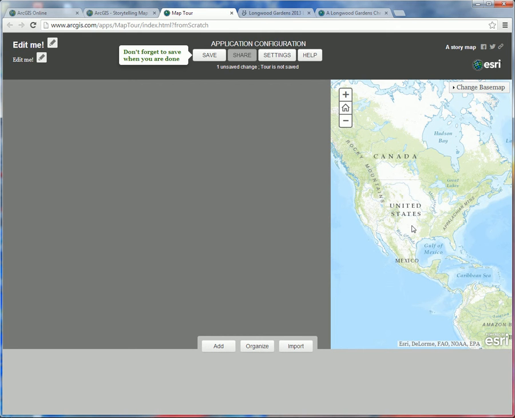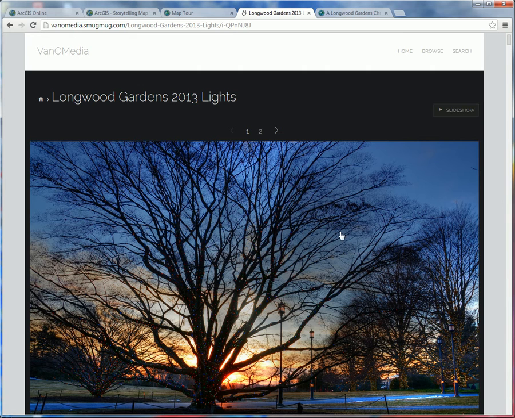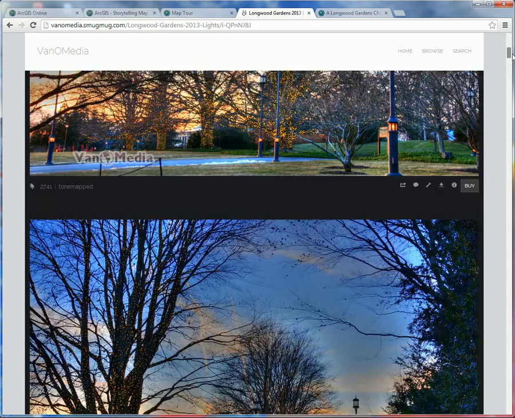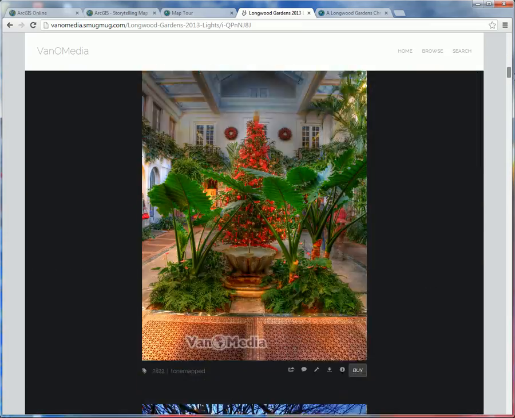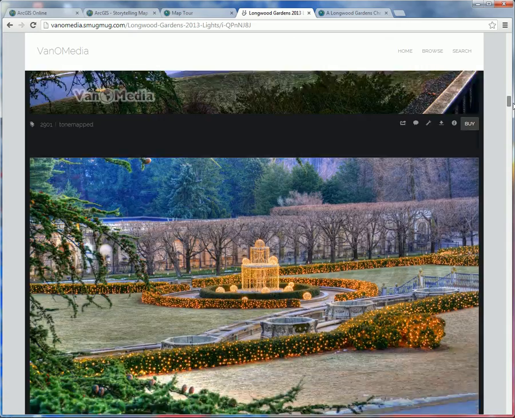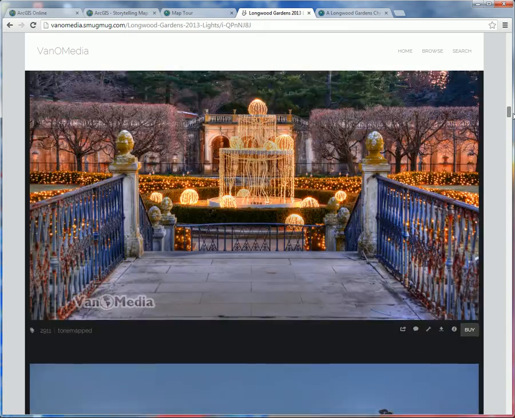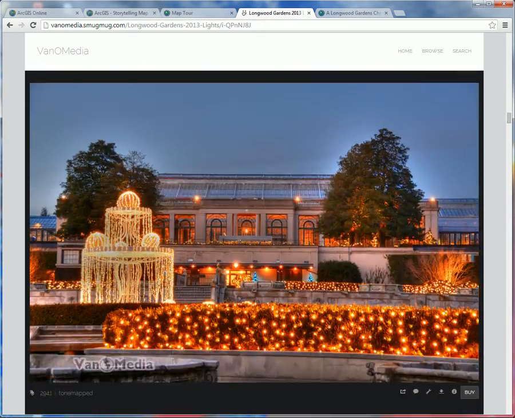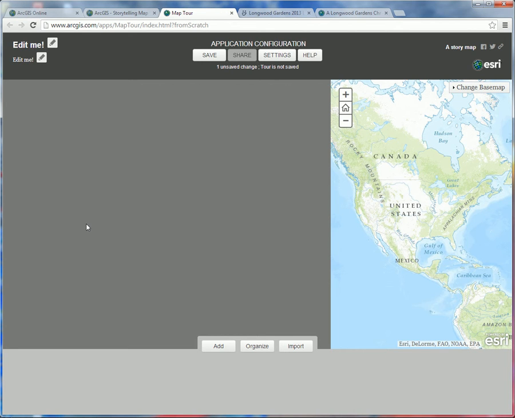Now it has launched this interactive builder. For the images I want to get, let me jump over to that website for a minute. They're from a botanical garden in southeastern Pennsylvania called Longwood Gardens. I was out there taking some pictures, and I've got a bunch of holiday lights photos that I want to bring in. I'll bring them in one at a time, and I'll show you how that works. That's a good one. Maybe I want that one. But anyway, back to my map tour.